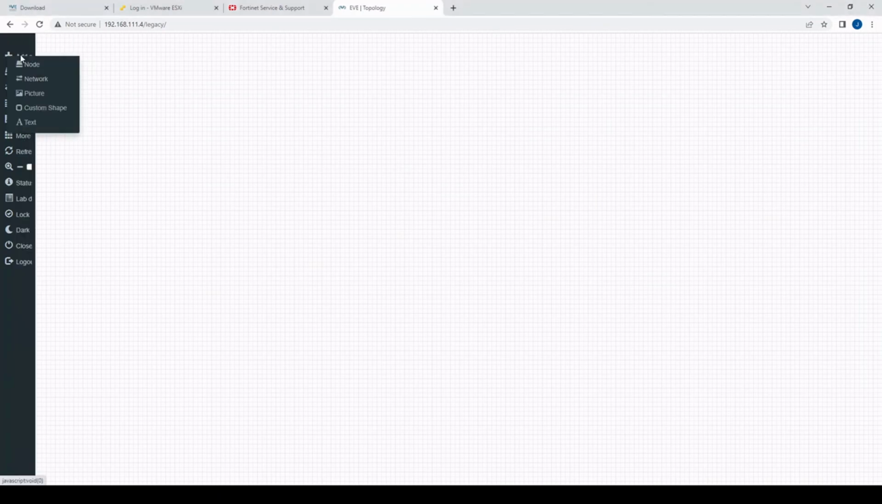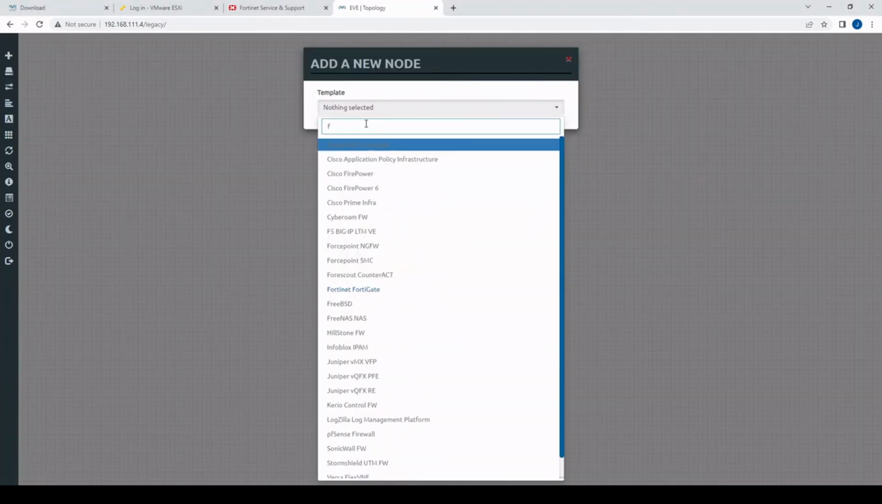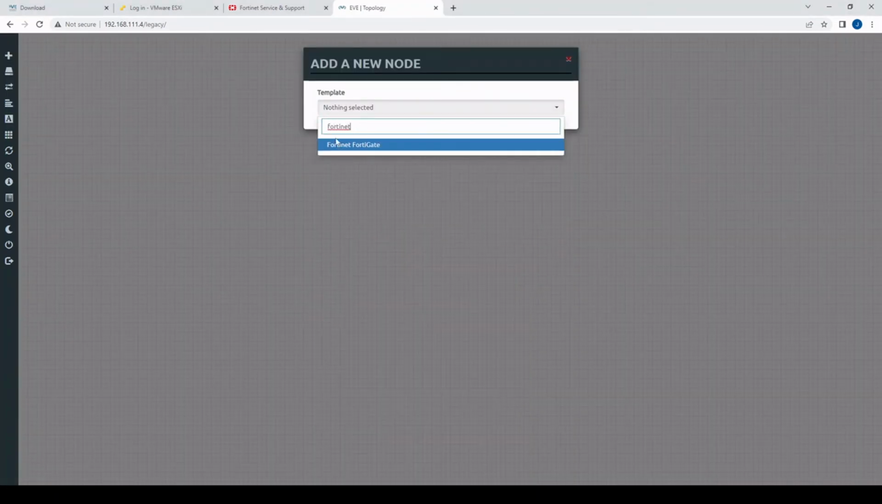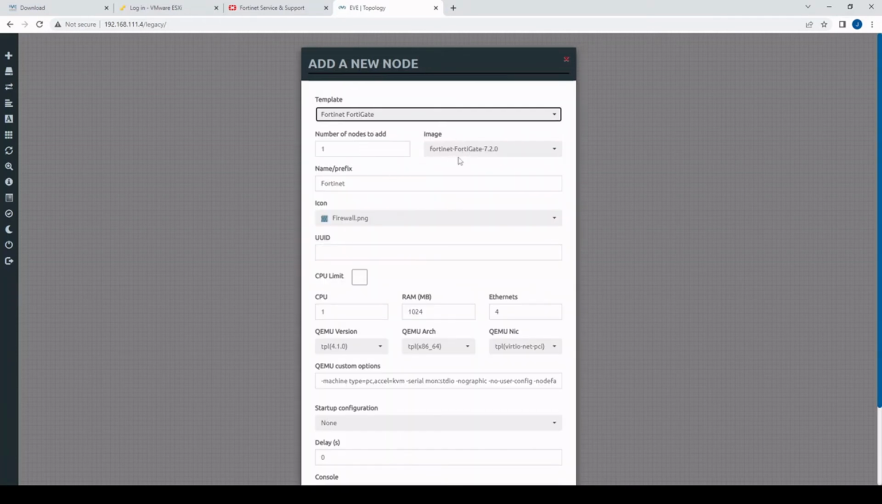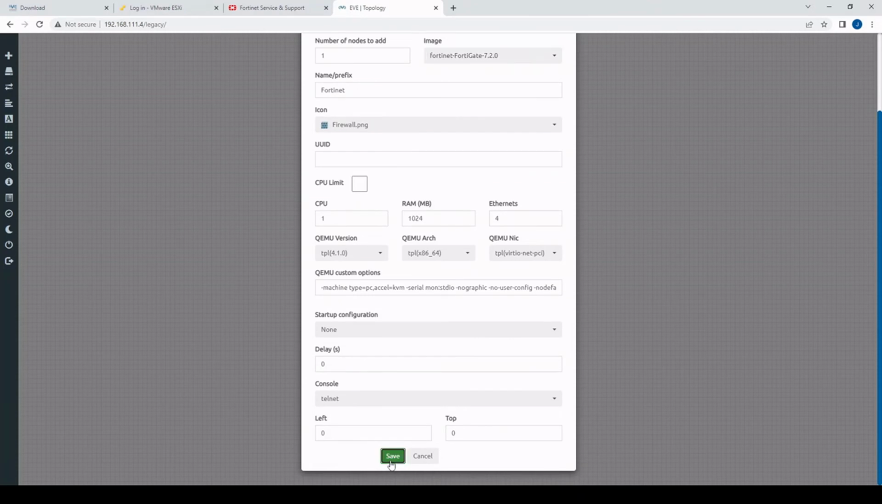Now, when we try and add an object, add a node, type in Fortinet, we should see that the option is no longer grayed out. And then we can see the image, and it's the exact name of the directory. So then let's just go save that. Okay, and there we go. Now we have our FortiGate unit. Okay, and now we can just start the VM.